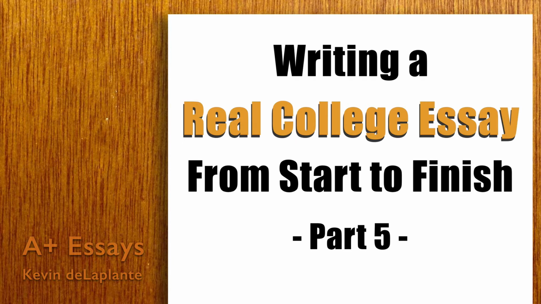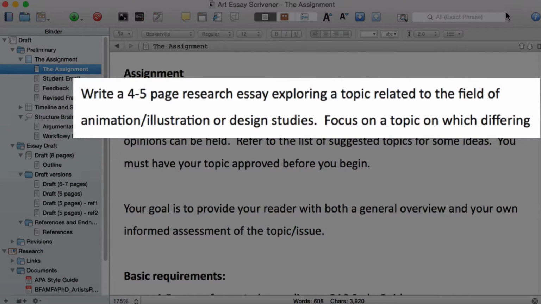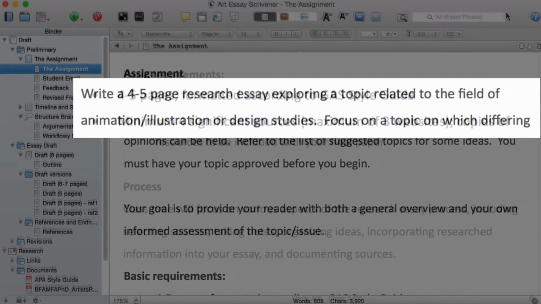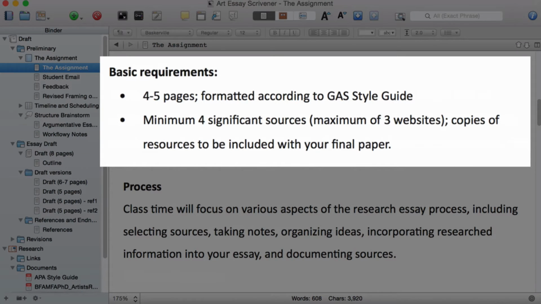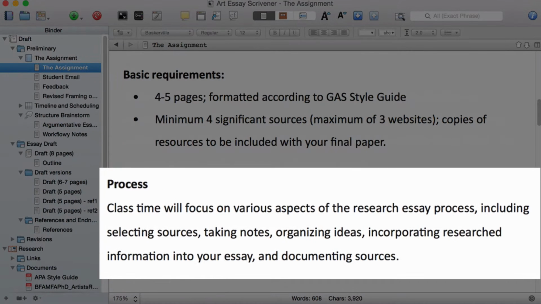Let's just remind ourselves of the essay assignment instructions. Write a 4 to 5 page research essay exploring a topic related to the field of animation, illustration, or design studies. Basic requirements: 4 to 5 pages, formatted according to GAS style guide. Minimum 4 significant sources, maximum of 3 websites. Copies of references to be included with your final paper. Process. Class time will focus on various aspects of the research essay process, including selecting sources, taking notes, organizing ideas, incorporating researched information into your essay, and documenting sources.